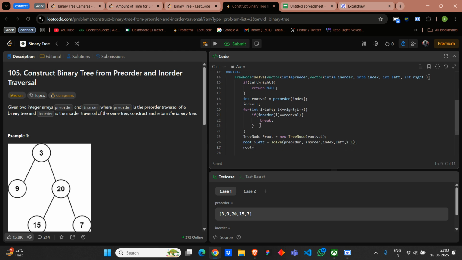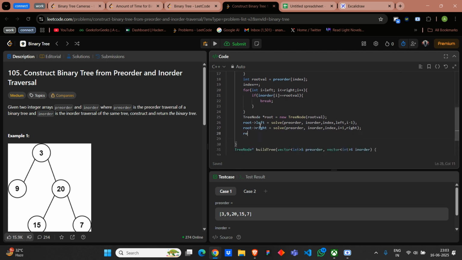This sleep is waking me up, right? We'll solve it with pre-order, in order, we have index, left would be i plus 1 and it will go till right. Good, and then return the root.